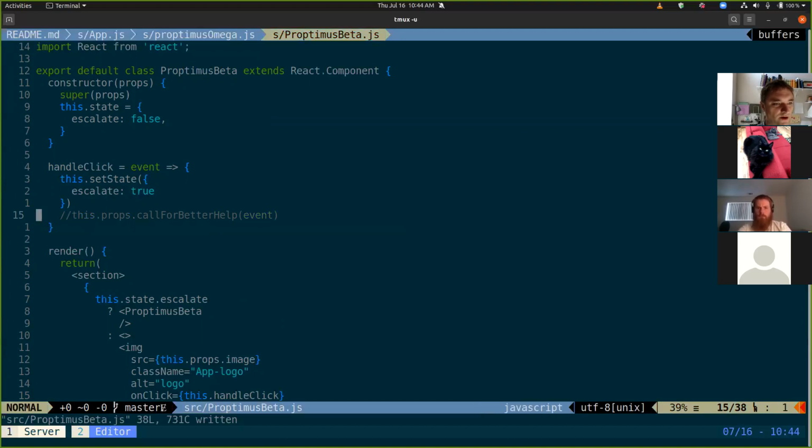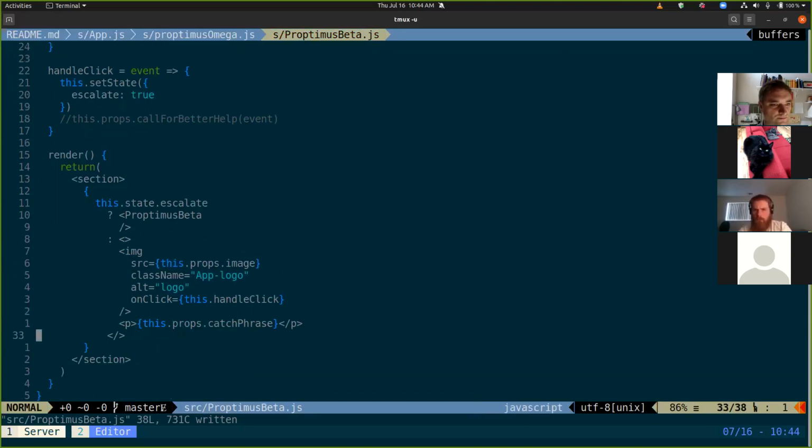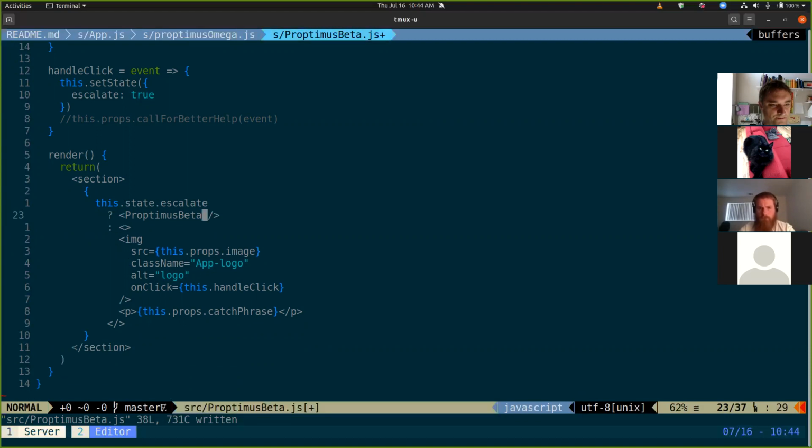I'll comment that out for now. I think this logic's probably going to be roughly the same. We just don't have that component yet. So I'm going to say null. If you ever want something to just not show up, you have to give it null. You can't give it like an empty string or something like that. Okay, so this gets an image and also has this handle click and also has a catchphrase. Cool.